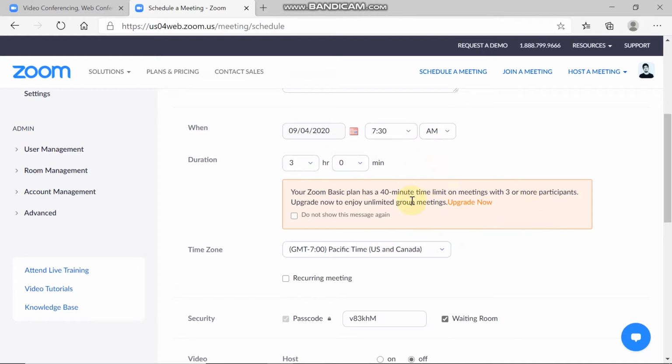The basic plan has a 40-minute time limit on your meetings with 3 or more participants. In order to have more than a 40-minute Zoom meeting, you have to have a premium account other than basic accounts. But using this, you can have one-on-one interactions for any time you want.